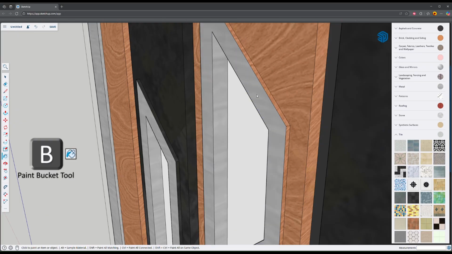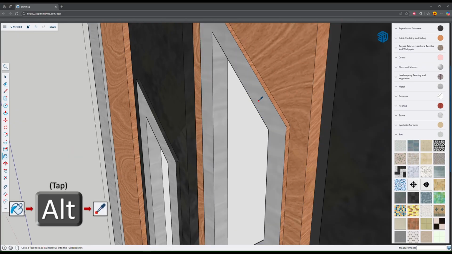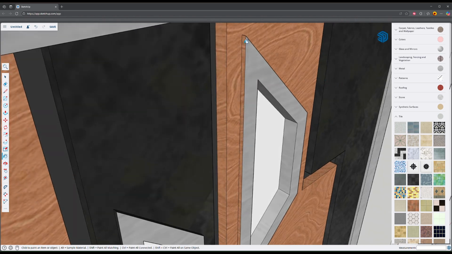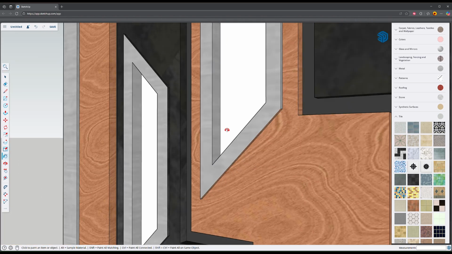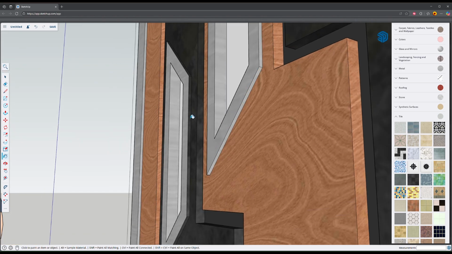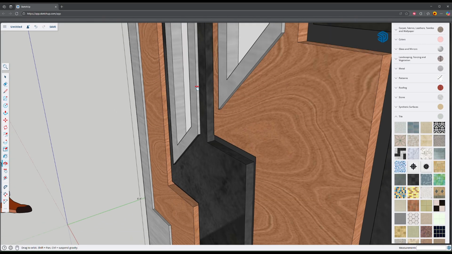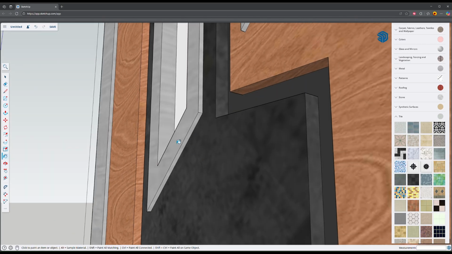So I just need to tap B to switch to the paint bucket tool, then tap Alt to activate the alternate eyedropper mode. This allows me to sample the aluminum texture without having to go back to the materials panel and hunting down the aluminum sample. Now I just make my way around the window surrounds, reapplying the aluminum material.